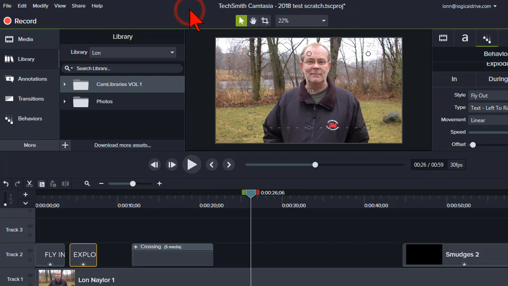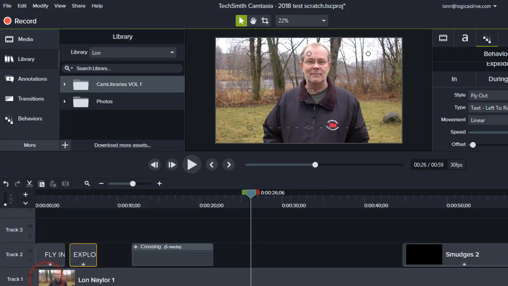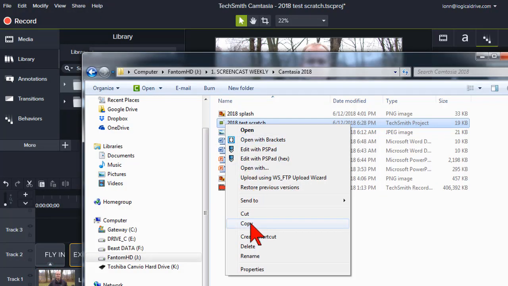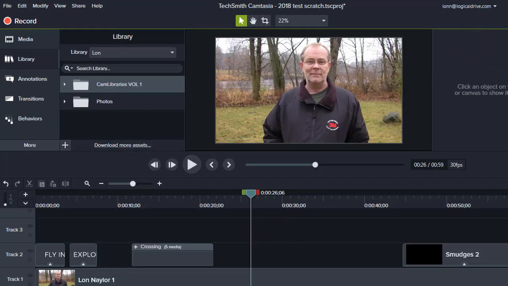So the recommendation is, if you're going to open up projects that you already have in Camtasia 9, to make a copy of those first. And you can just, like in Windows Explorer, make a copy. It will make one automatically, but I typically will open it up in Camtasia 9 and save as a different version. But you could just copy paste it. I like to do it the other way just to be sure.